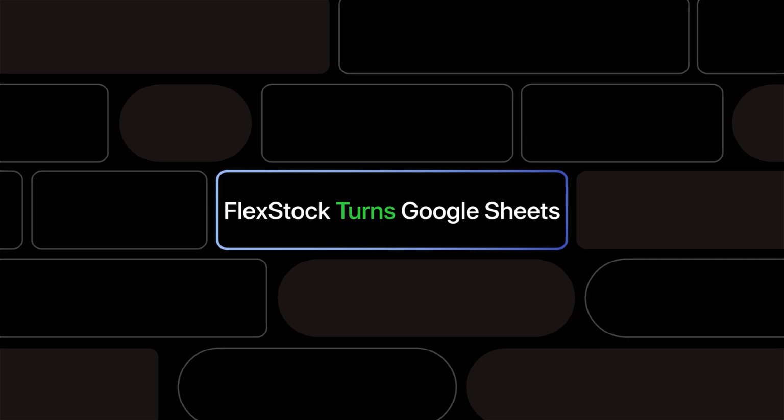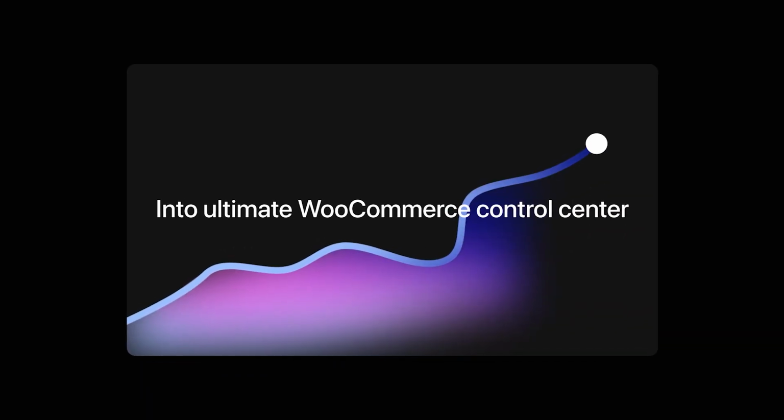And that's how FlexStock turns Google Sheets into your ultimate WooCommerce control center.